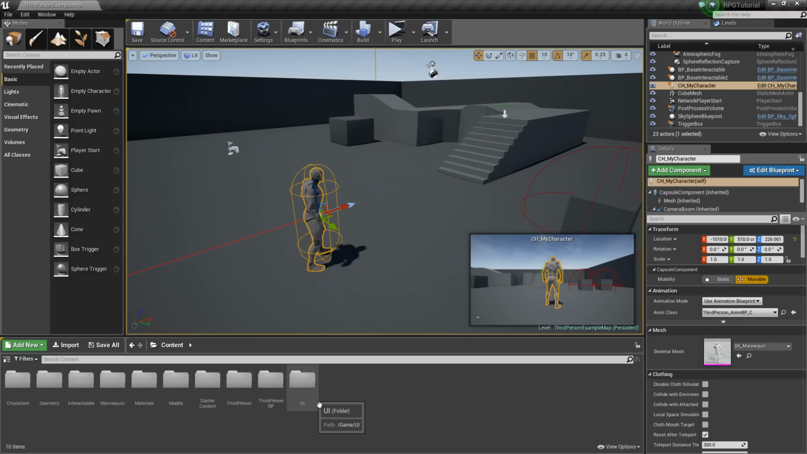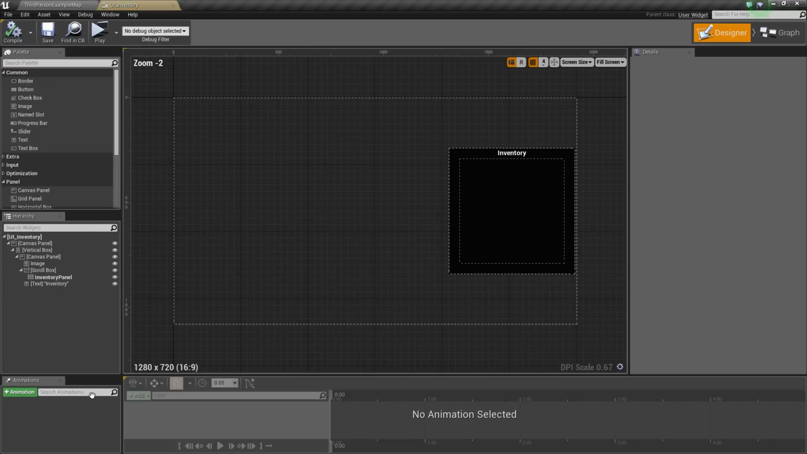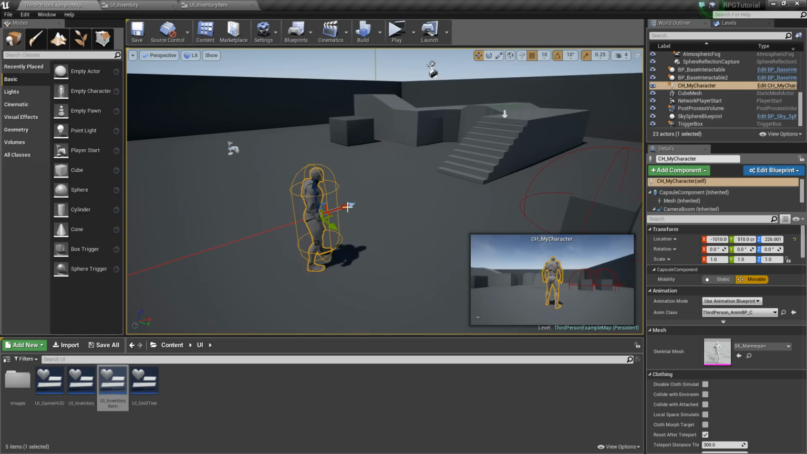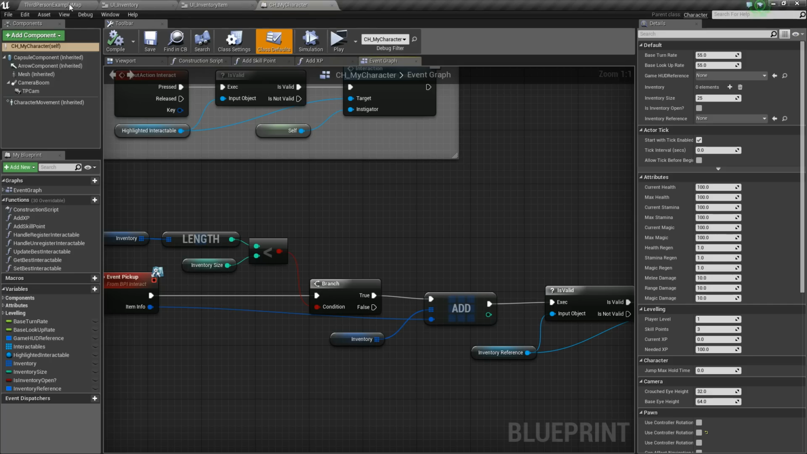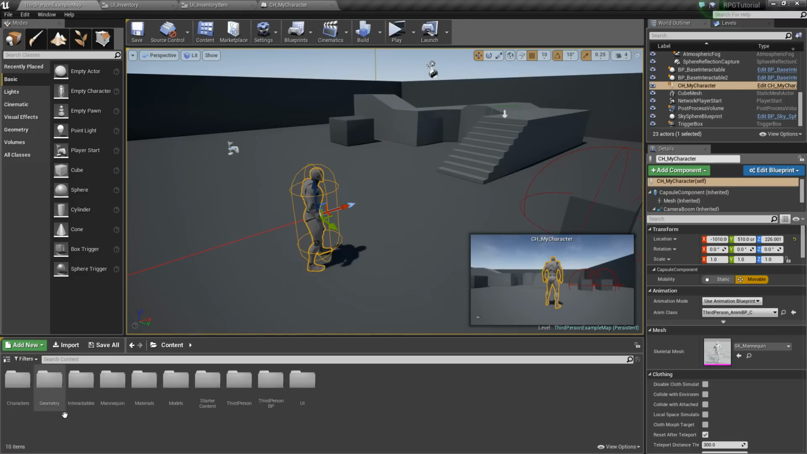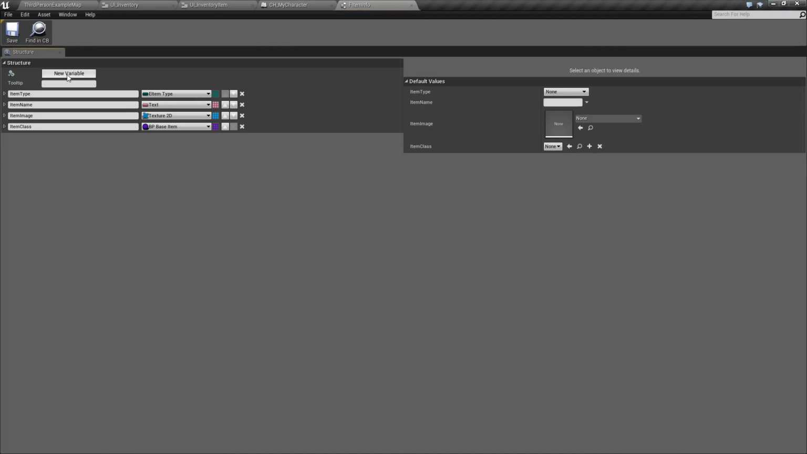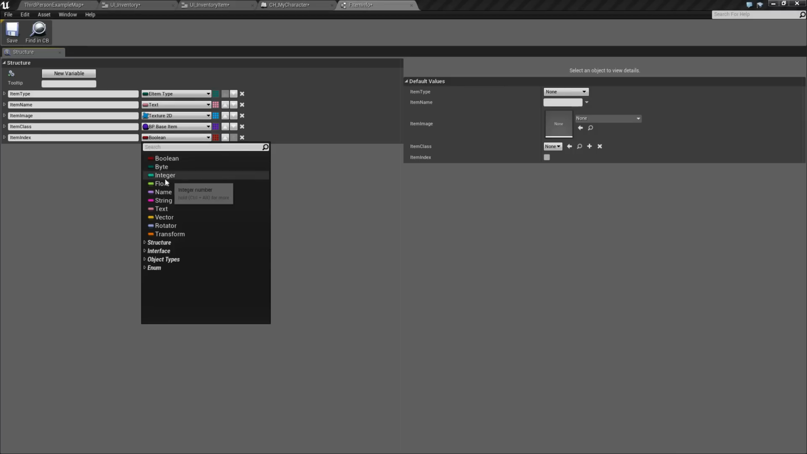What we'll do first is go to our UI folder and open up our inventory, our inventory item, and our character too, just for good measure. Now let's go to our interactables folder and find our item info. We'll open this, and we need to add a new variable called item index, and we'll make this an integer.